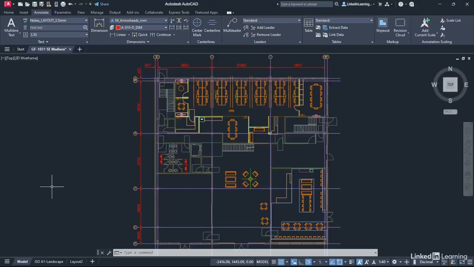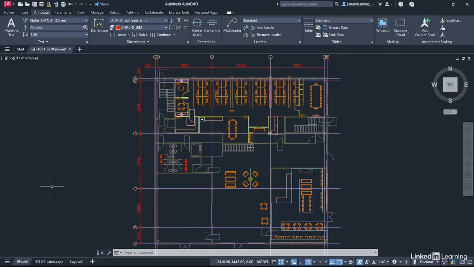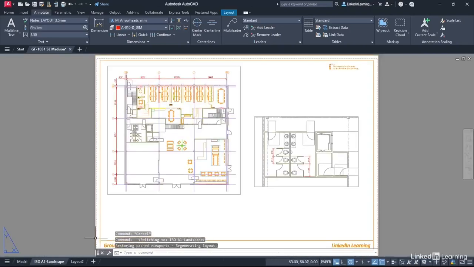Once again, we're in our GF1031 southeastmadison.dwg file. We're now in a position to think about plotting our layout tab that we created with our page setup. So let's go down to the ISO A1 landscape layout tab. We've got our viewports in place, all our annotative dimensions are in place, our viewports are where we want them to be, our title block is positioned exactly on the sheet due to the page setup.